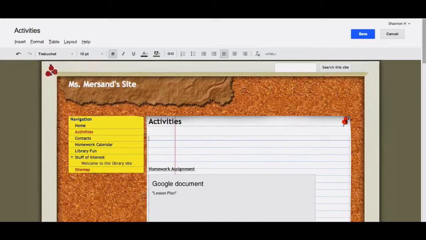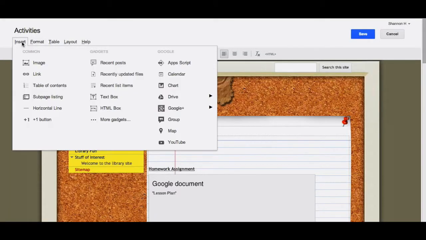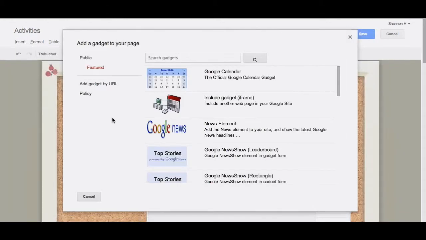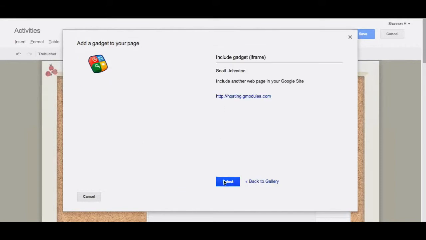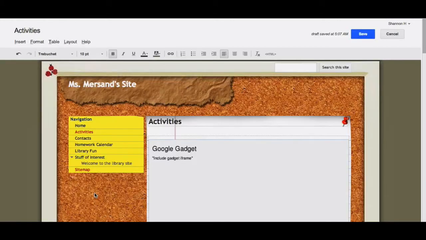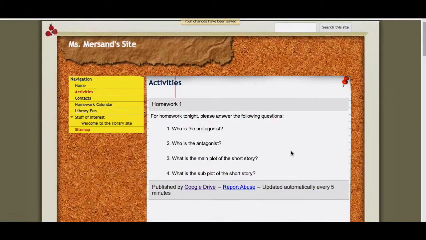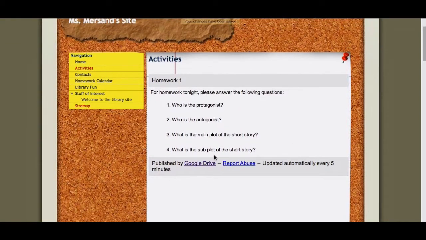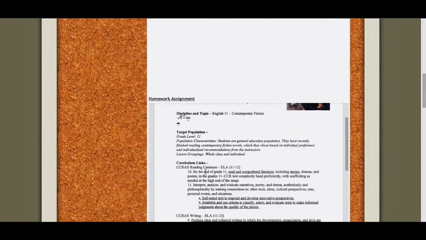I'm going to go back to my page, go to Insert, go to More Gadgets, choose the Include Gadget iframe, click on Select, paste that URL in, leave the width and height as they are, take off my border and title, and click OK. Then when I click Save, I'll see an embedded document. You'll notice this looks different than when you embed the Google Doc itself.